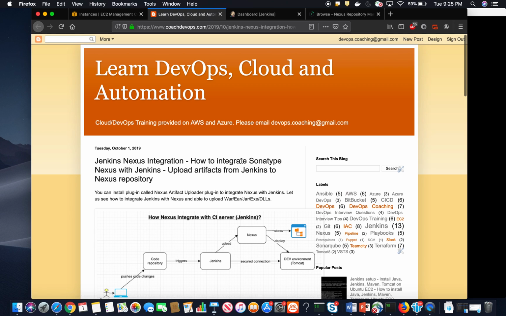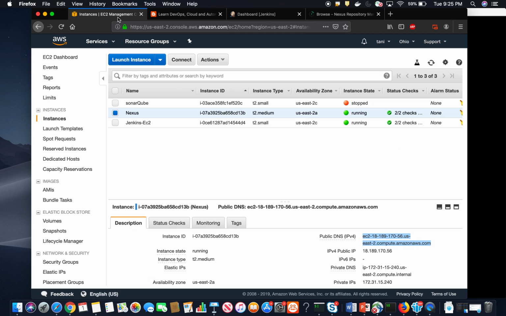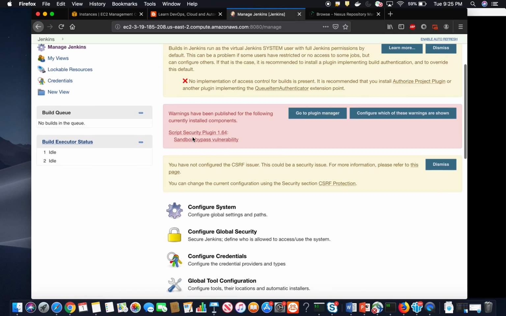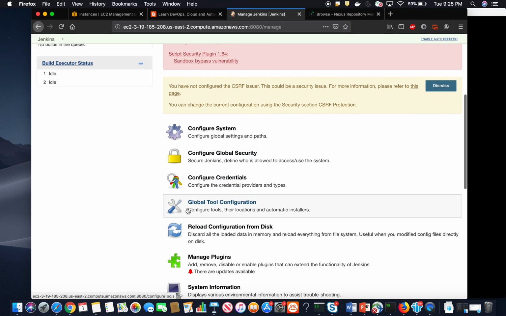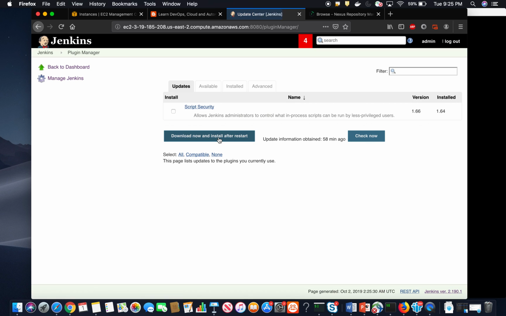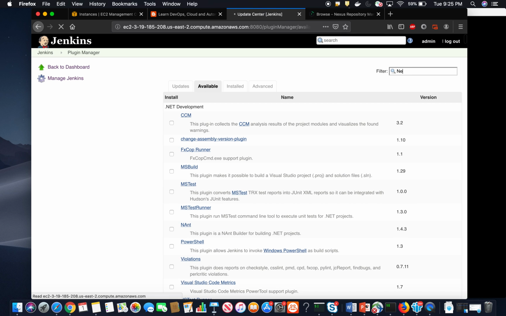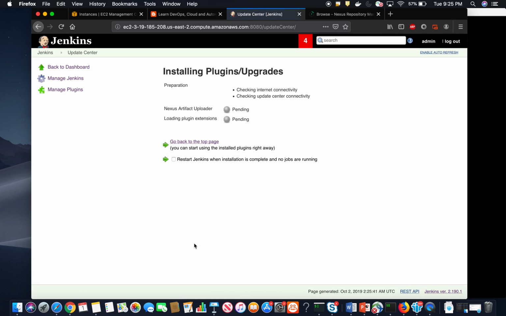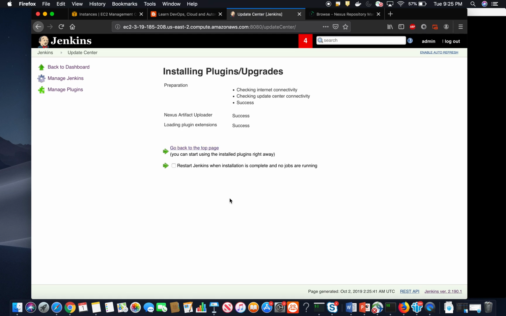Okay, all right guys, let's get started. Like I said, this is my Nexus and this is my Jenkins. I'm going to first log into Jenkins and start with the plugin installation. So Manage Jenkins, Manage Plugins, and go under the Available tab. Look for Nexus Artifact. This is the one we have to install. Click on it and then say install without restart. Okay, my plugin is installed, pretty good.